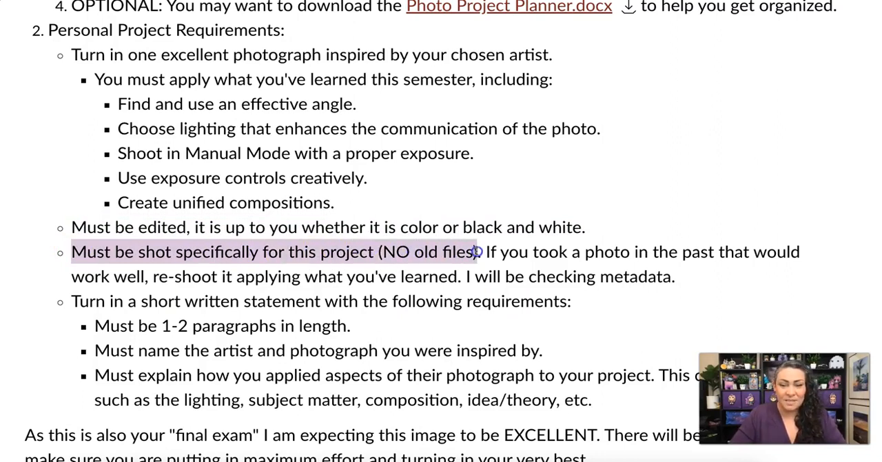Must be shot specifically for this project, no old files. Now, this goes for the entire semester, but I'm just going to say it again because there's going to be absolutely no redos for this project. It's your final. Once you turn it in, it's done. So don't use an old file. If you took a photo in the past and you're like, wow, that kind of fits in, reshoot it. Reshoot it and apply what you've learned, okay?